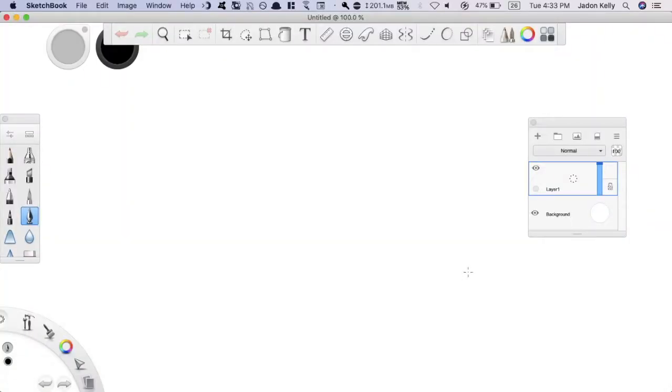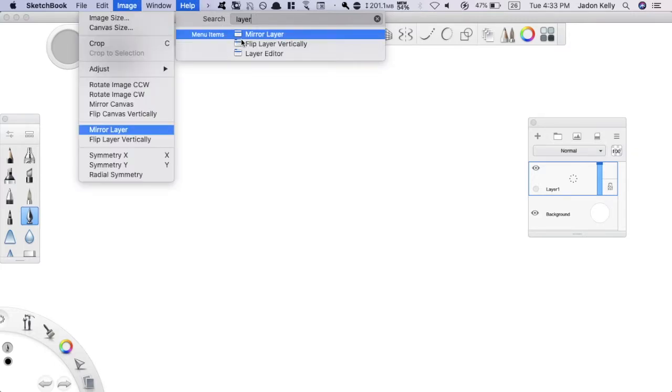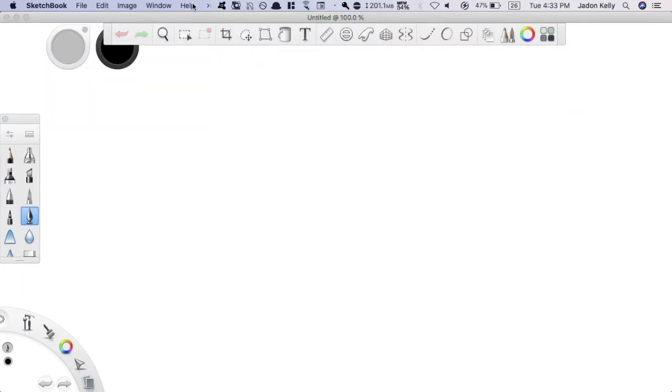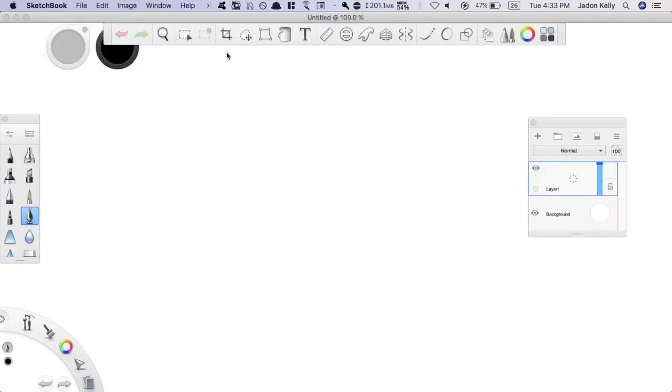When you open up Sketchbook, there should be a menu on the side that shows your layers and your backgrounds. If there isn't, head over to Help in the bar, type in Layers or Layer, and you'll see Layer Editor. Click that, and for me it took it away, but for you it should put it there if you don't have it.